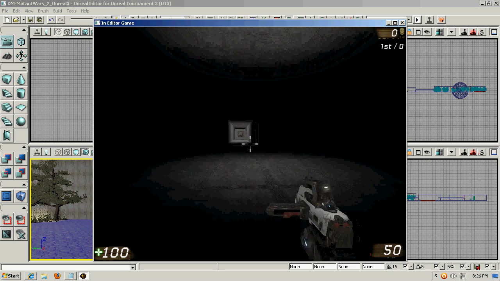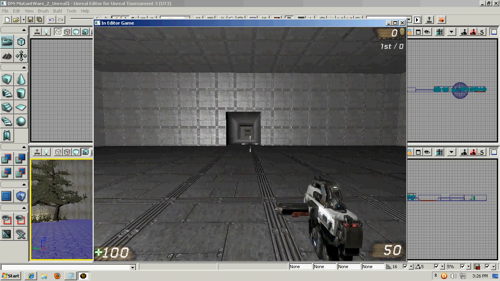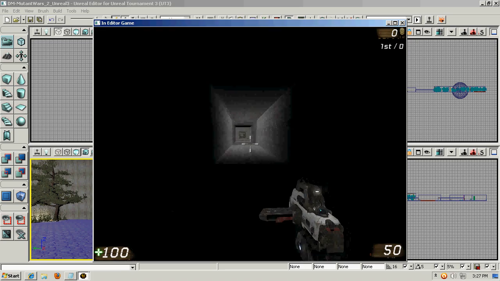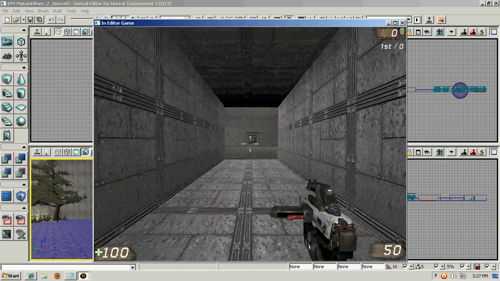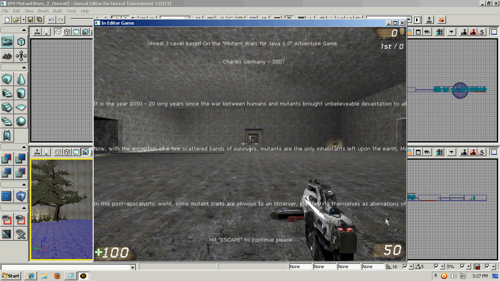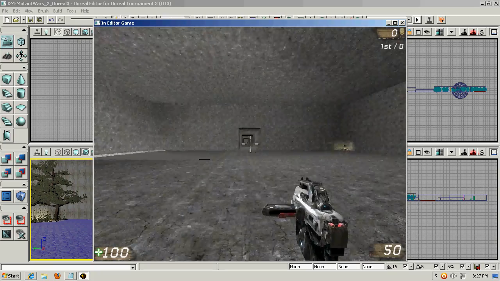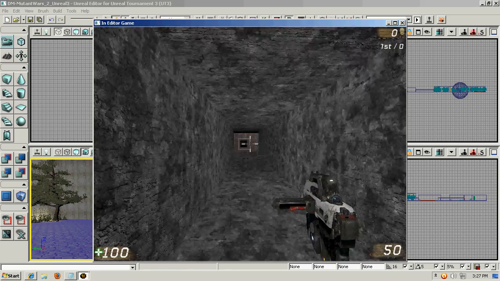And then I'm going to go over here and there's a trigger. Warning. And now notice it says I step into N1. Okay. And I'm going to keep going. As soon as my slow computer catches up, okay, that deactivates the trigger, and I'm going to come in here, and now I'm going to get a banner message, and this is the player start. I'm on level 3 based on Mutant for Java 1.0 adventure game, and I'm going to go over here.